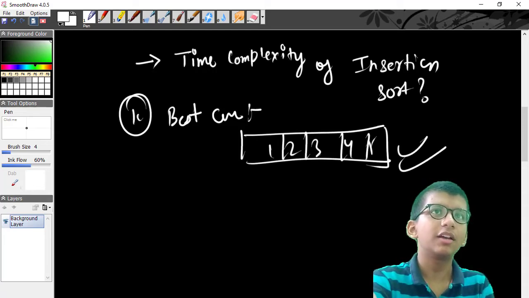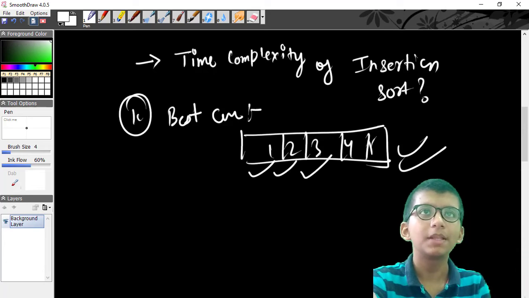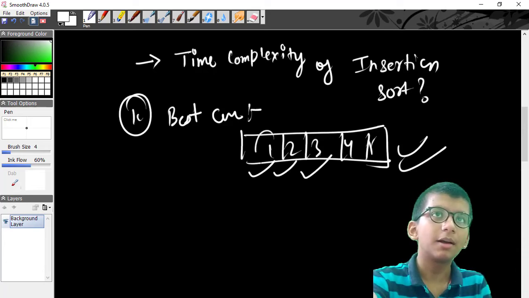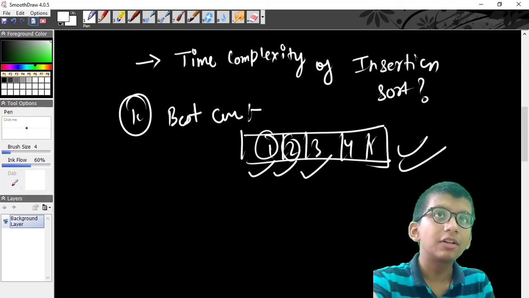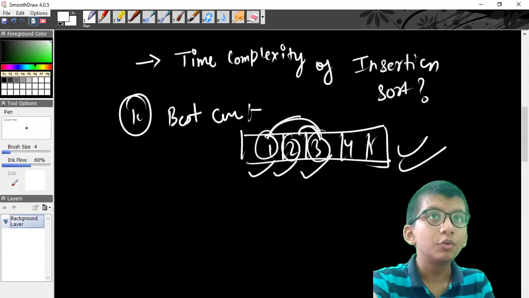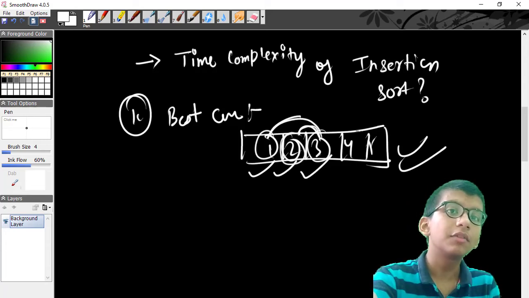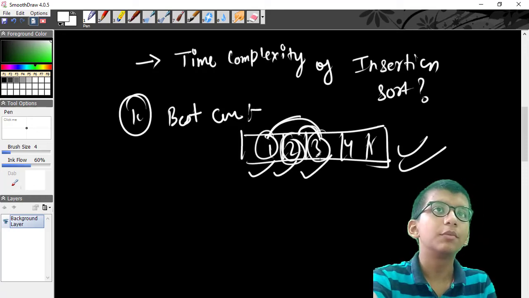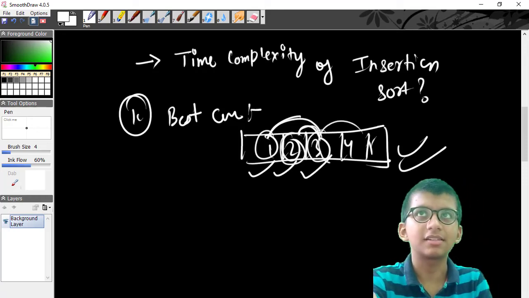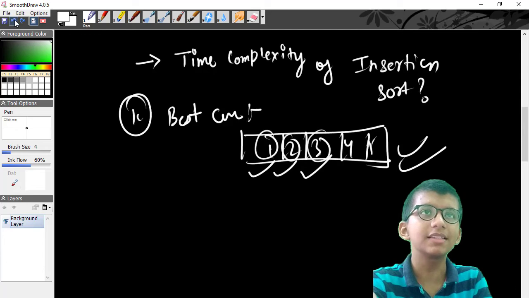We are going here, we are checking, we are moving forward. Going here, checking, comparing with 2, 1, it is good. Then it will go here, it will only compare 3, 2, it will not compare 3, 1, because obviously if 2 is greater than 1, then it's obvious that 3 is also greater than 1. Okay, so it will move, and then it will compare this. This is our best case.